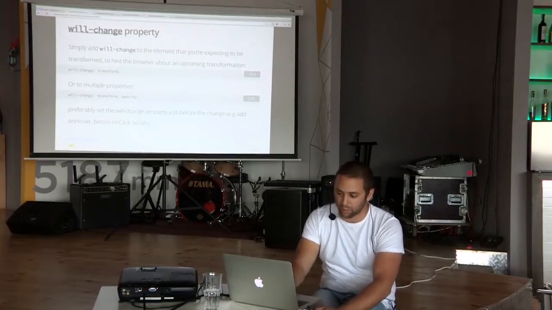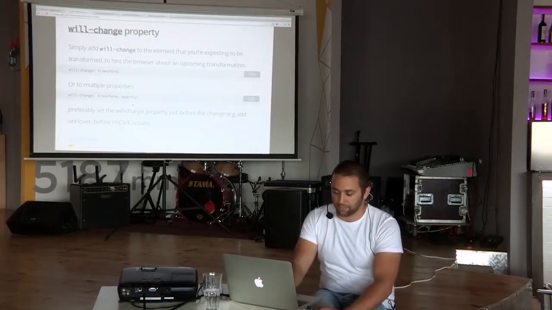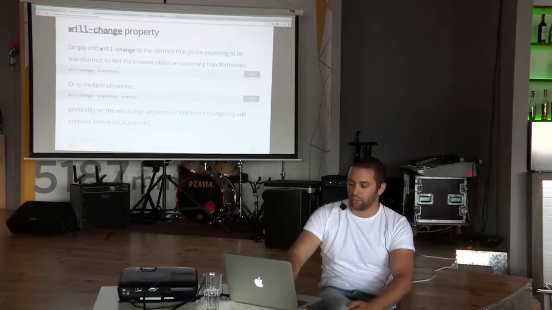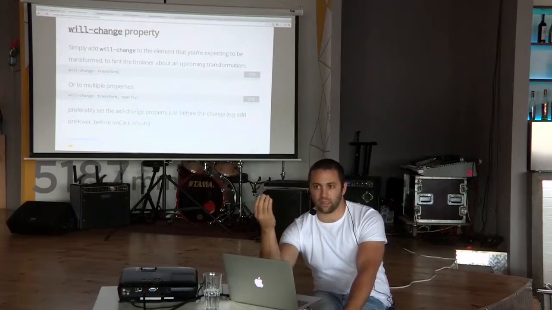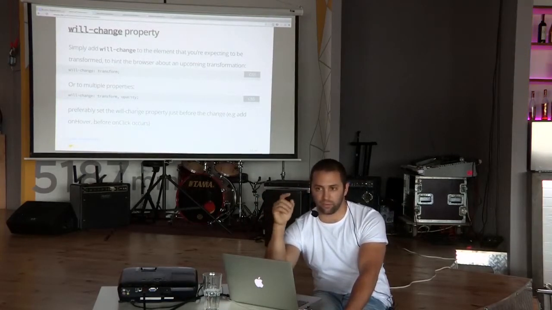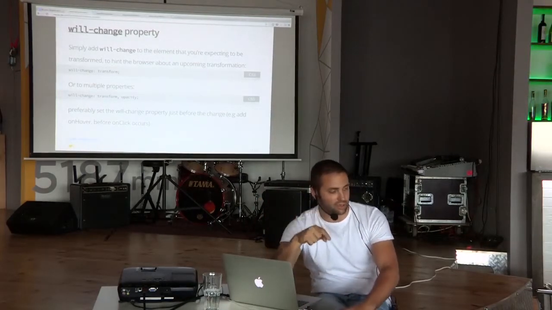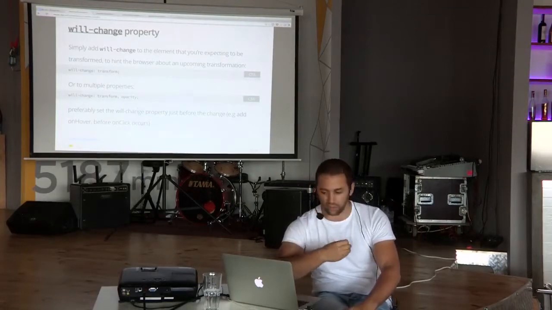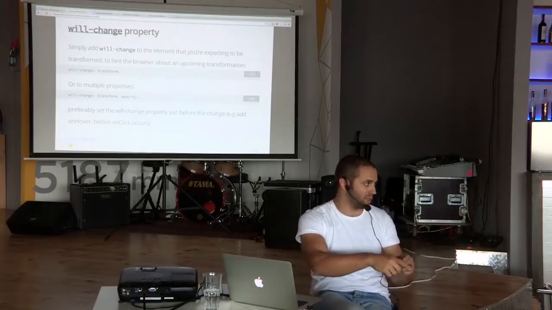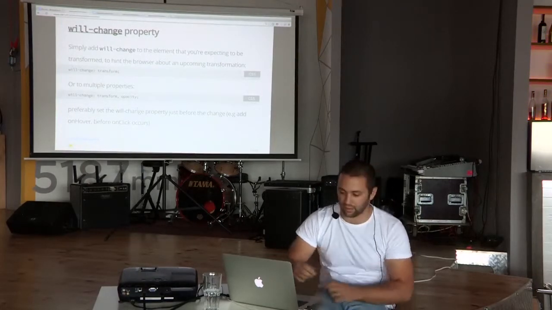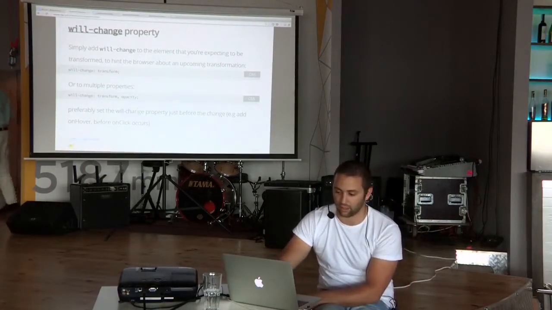You can specify multiple properties. And the trick here is you want to set the will-change property just before that happens, not too early. For example, if you want something to animate on a click, you can set the will-change on the hover, because you're probably going to hover before the click. You can add that CSS by using JavaScript at that time.